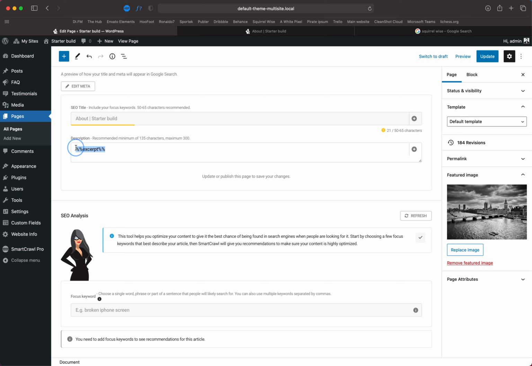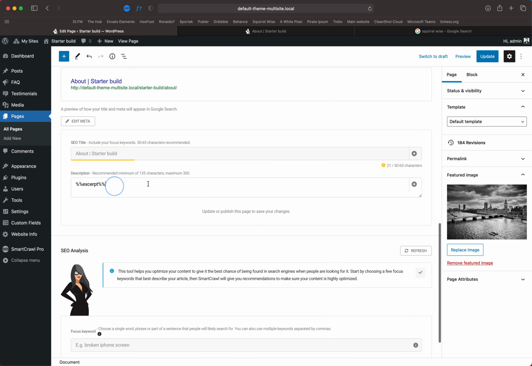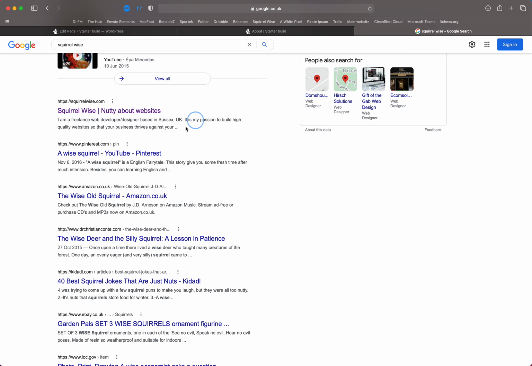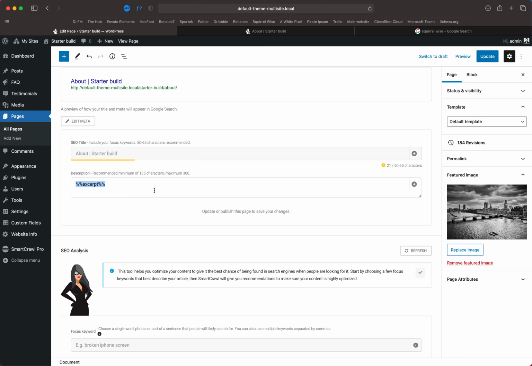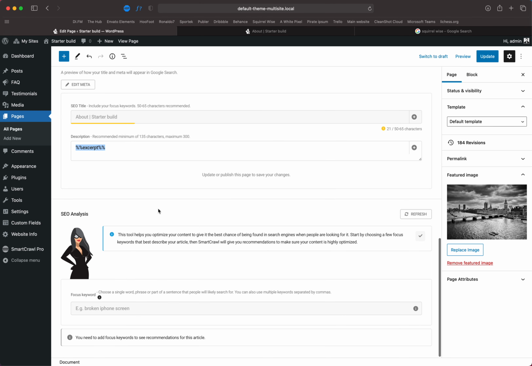And then it takes the excerpt, which is what WordPress generically creates. So in this case, you will probably want to override this with text that is specific, punchy, short, and draws people in and catches people's attention. I'll come back to that shortly.